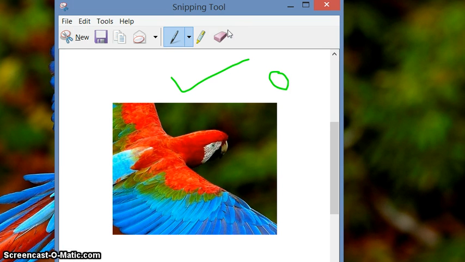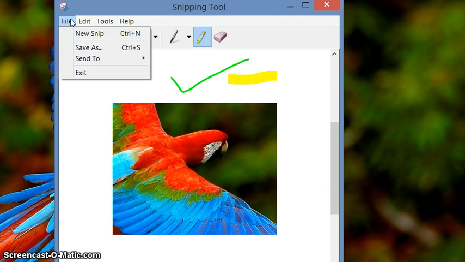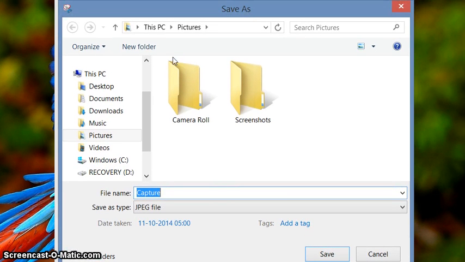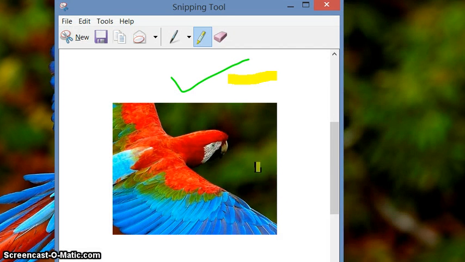Suppose I don't want this, then I can use the eraser. Very easy to erase. This is the highlighter. You can highlight, and once your editing is over, you can save the file, save as. By default, it goes to this PC pictures folder, and you can save it. So that's how we have used the snipping tool to capture a rectangular image, a rectangular screenshot from the desktop.